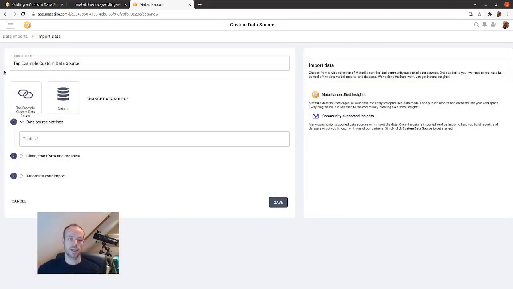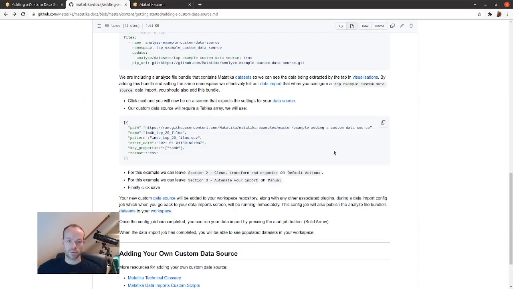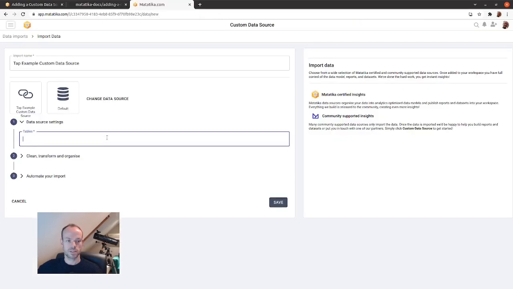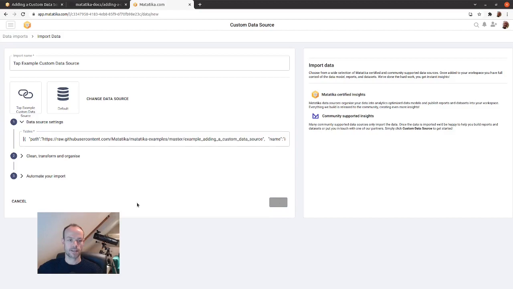So I click next. It's in my workspace now, but I need to configure it. So I need to supply the file where the data is going to come from. So what I'll do is I'll copy that configuration from the same docs, paste it into this table setting. These settings actually adapt to your custom data source. So if your data source has more settings, it will add more settings here. Click save.